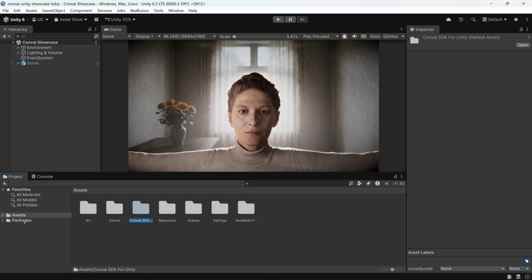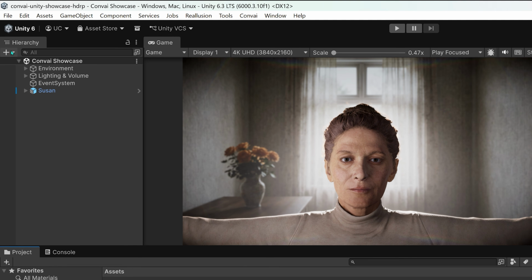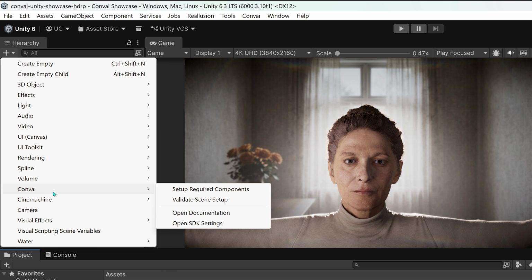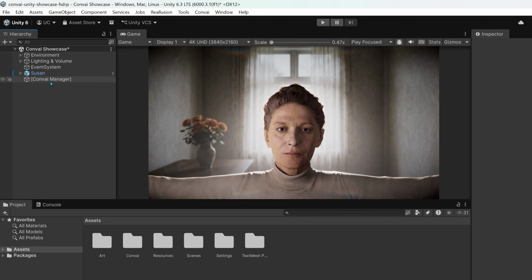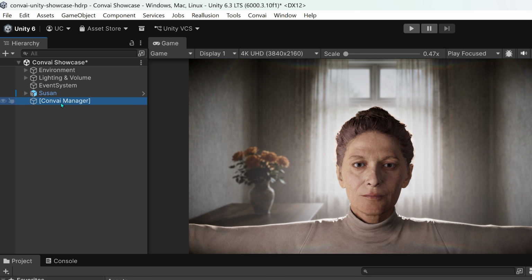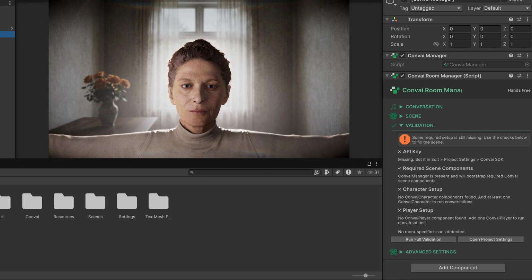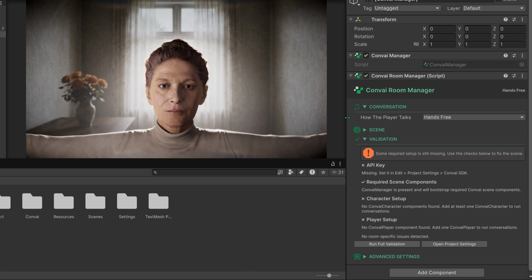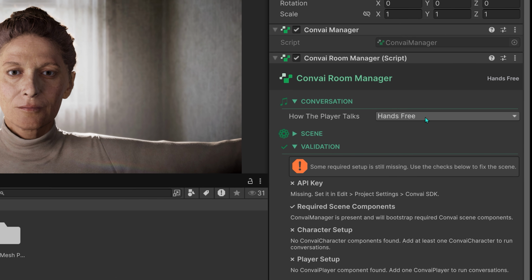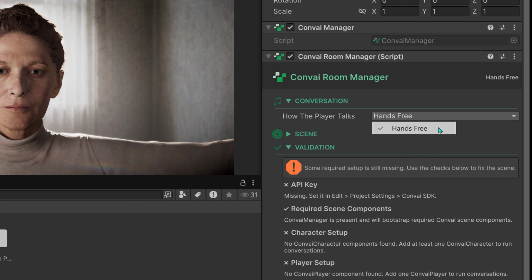Now, let's integrate Convai into a custom scene. Click on the plus icon, then Convai, and select Set Up Required Components. This window will explain what fields are required and will also add the Convai Manager to your scene. Select the Manager and look at the Inspector tab to see any missing fields for validation. For this project, we'll need to add an API key and complete the character and player setup. In the Conversation field, you can also choose your preferred interaction mode, either hands-free or push-to-talk.